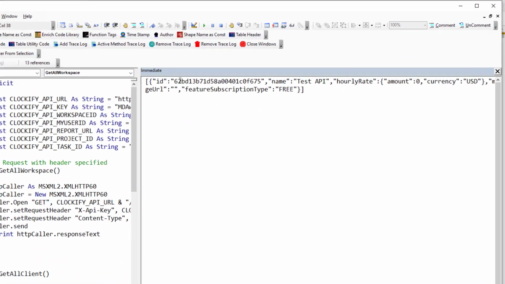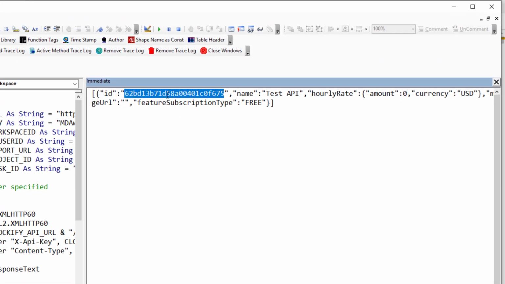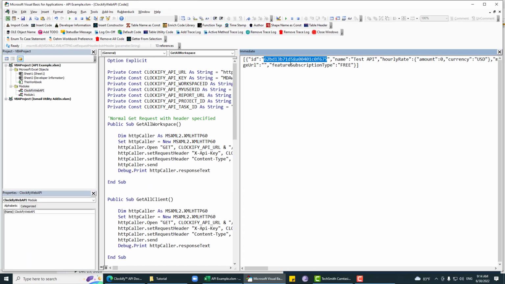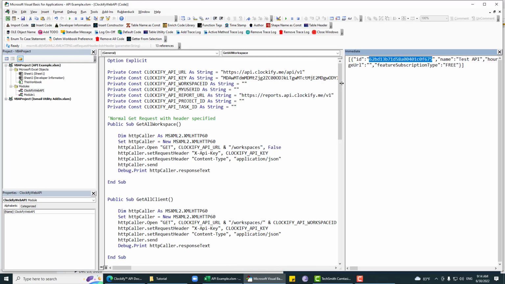Yeah. So now we can see this ID is 62B, and then test API, that is the name of this workspace, and there are other data. So this is our workspace ID. So I'll get this workspace ID. So that is this one, workspace ID. Now, so this is our workspace ID.